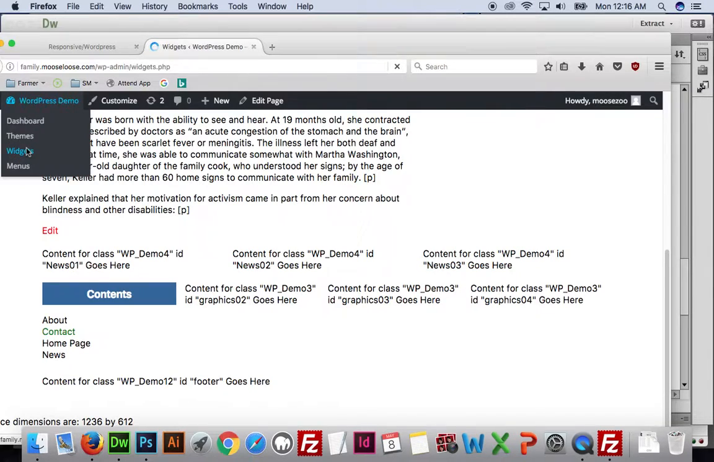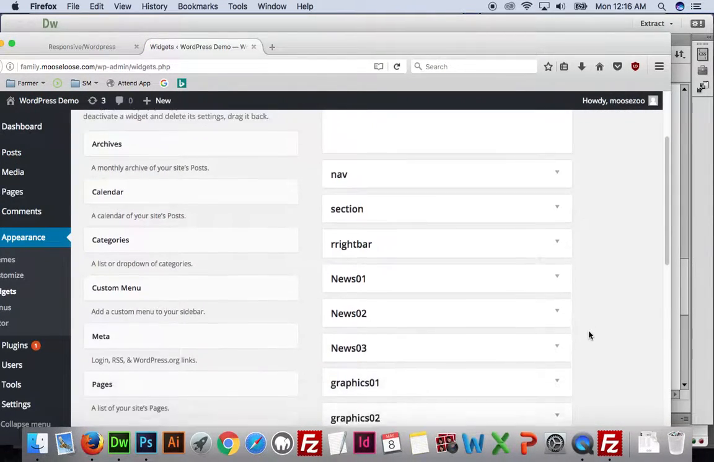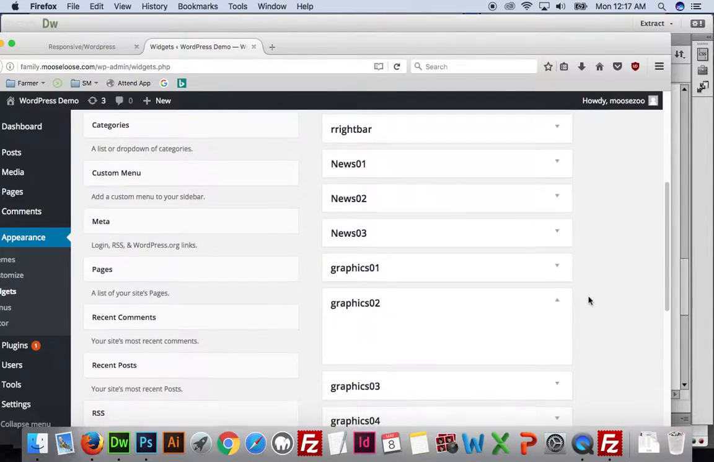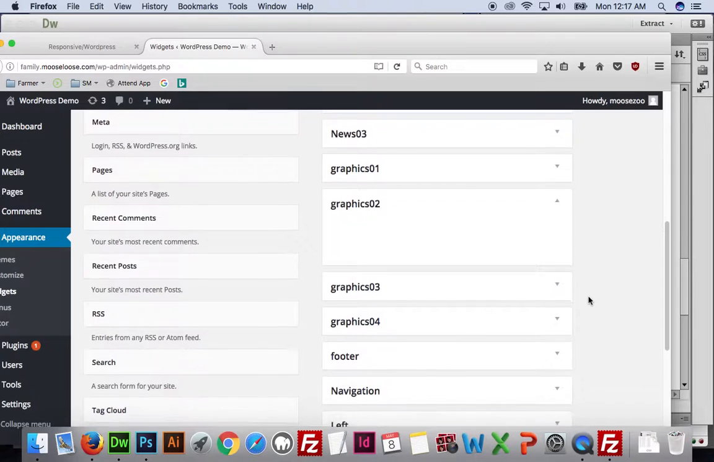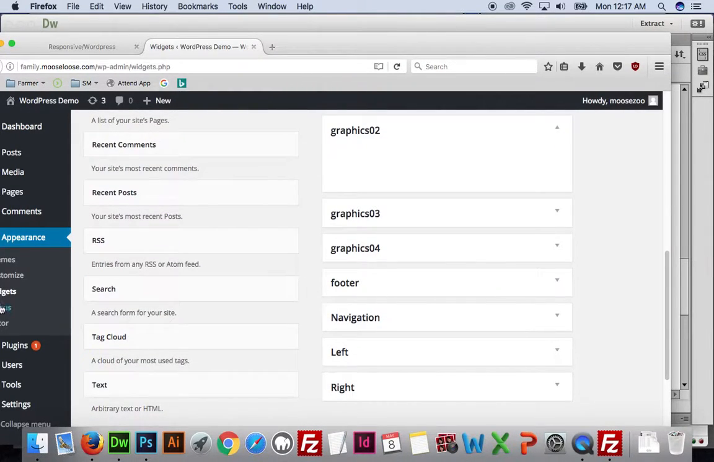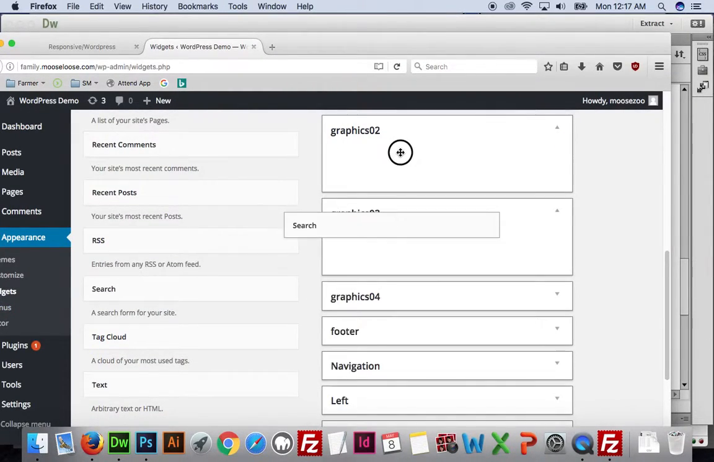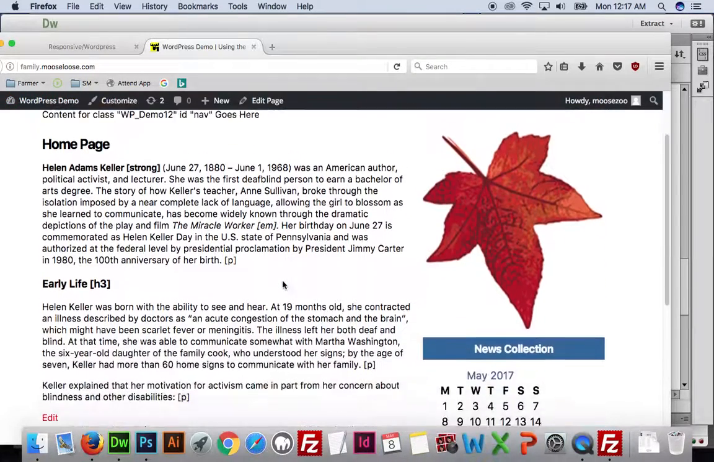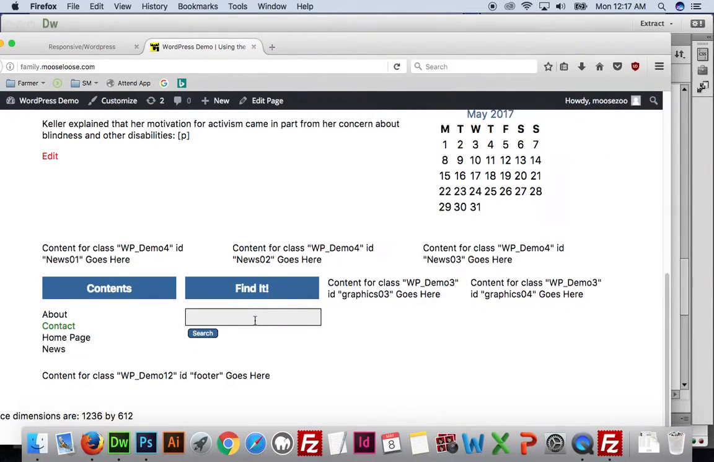Widgets. Find graphics 2. Here it is. And I don't know what we can put there. We can put, well, let's put our search bar. Graphics 2. We'll put, find it. Now you don't have to put anything in the title, but just to show you how it works. Now we go to our page, we go down to the graphics 2 div, and there it is.